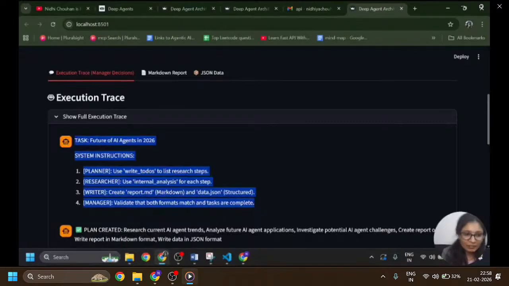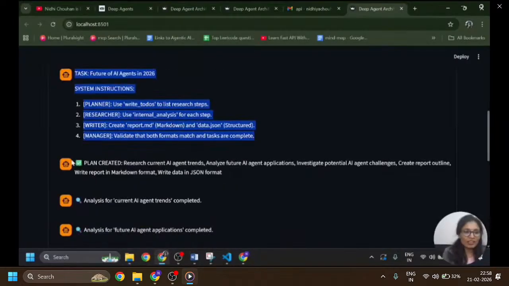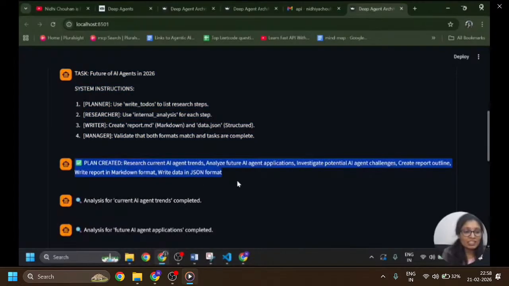And plan, these are the plans created: search current AI agent trends, analyze the future of AI agent applications. First is research current AI agent trends, second is analyze the future of AI agent applications, and third is investigate potential AI agent challenges and create the report, outline and write in markdown format and write data in JSON format. So this is the plan.